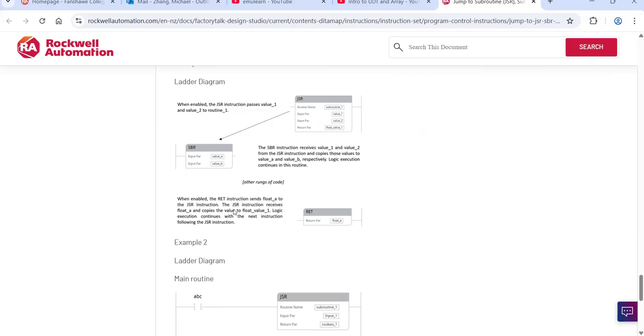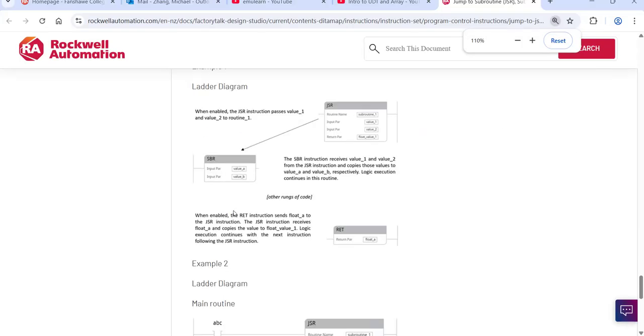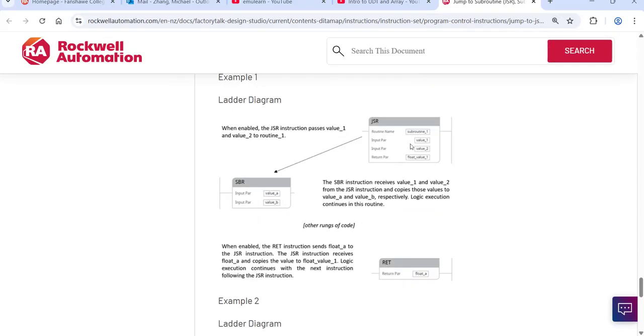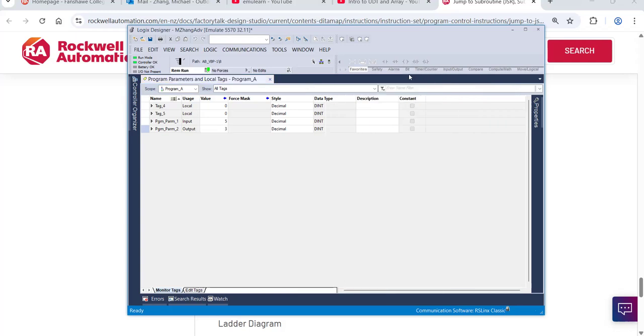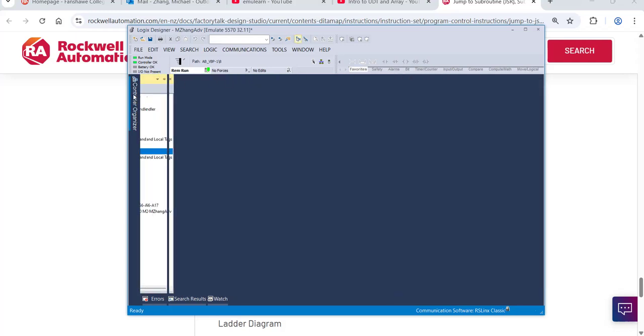So let's look at the examples here. With JSR, you can pass the input parameter into the subroutine. The subroutine will get the value, do the job, and then return back to the caller. This is the basic idea of these three instructions. Let me do a demo to show that. Let me close that.